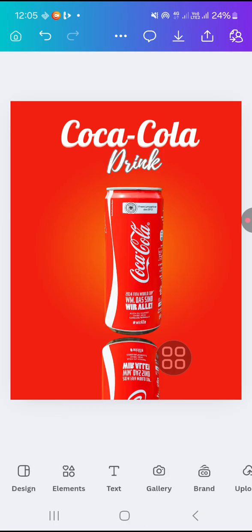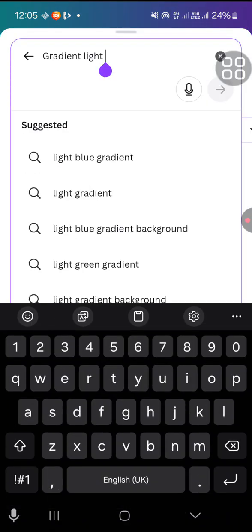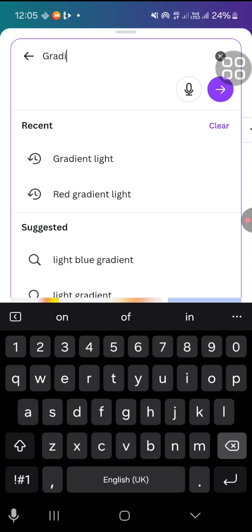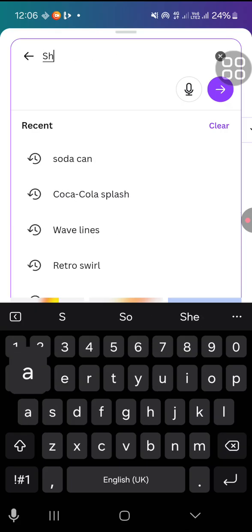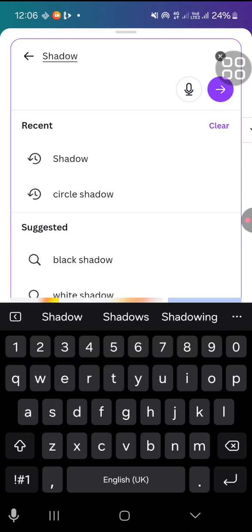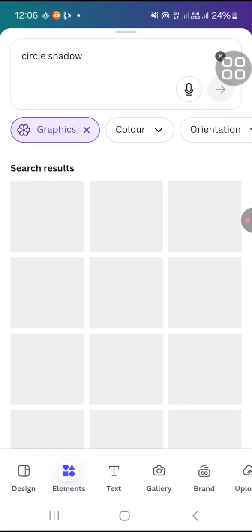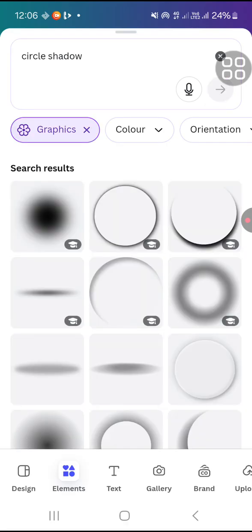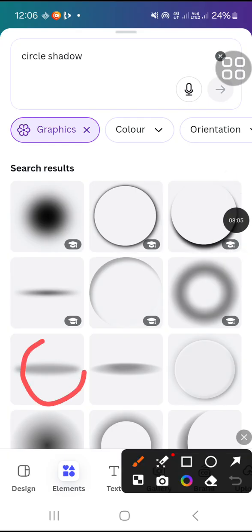Next thing we are going to bring in is shadow. We are going to place a shadow under this Coca-Cola can. So we click on elements and search for shadow, or circle shadow rather. See a stable shadow. We are going to be using this one. Let me show you.